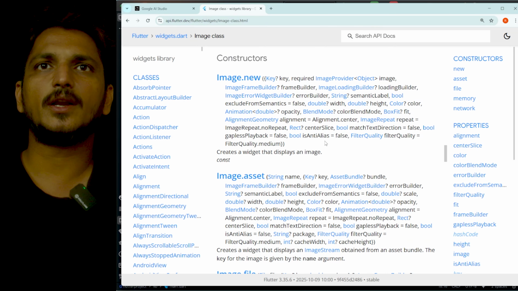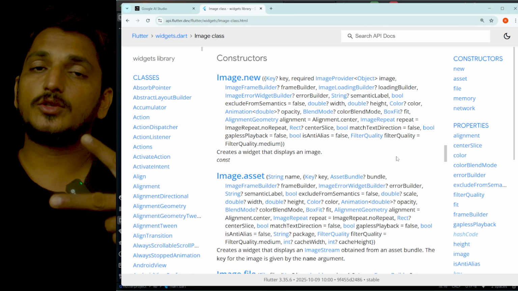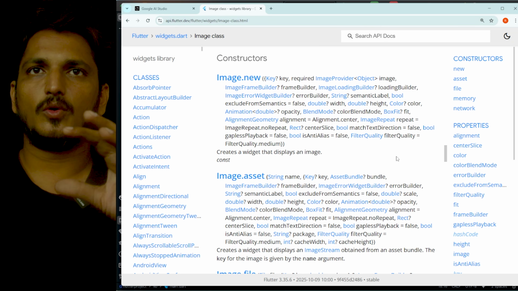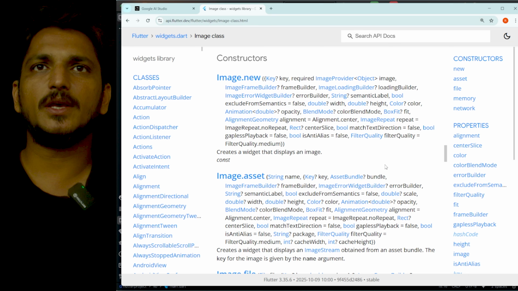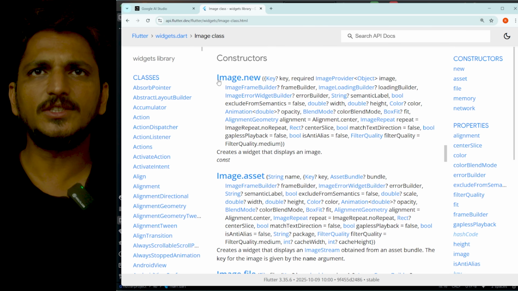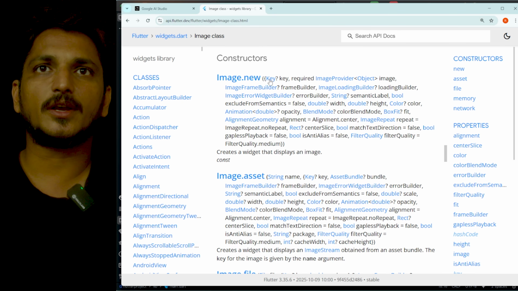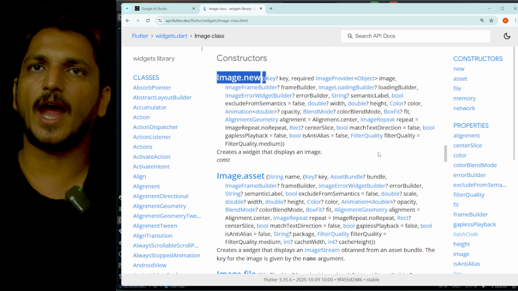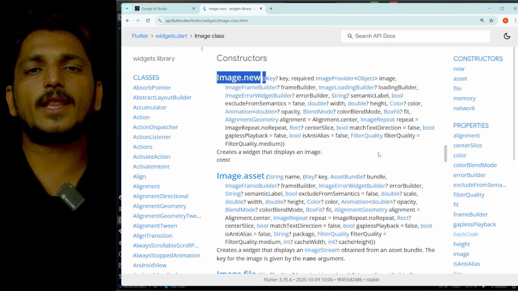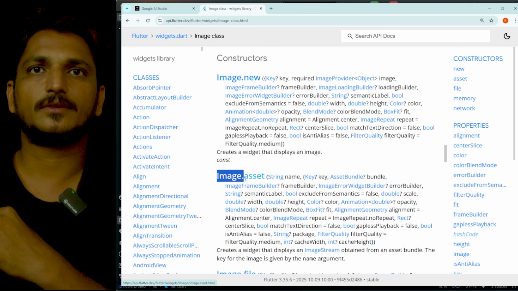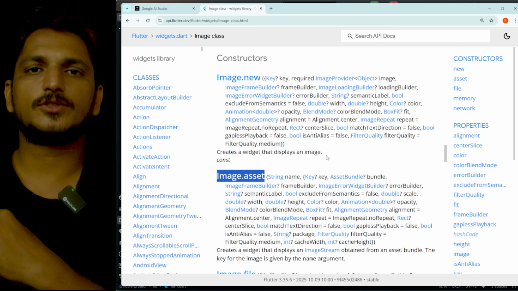From there, we are going to understand there are two ways to add images. We are going to do both the ways. So let's move on. This is the Image class. In this Image class, we have a default constructor, the Image constructor. This is the first one. Using this, we can add images. Or we have one more constructor, that is Image.asset.